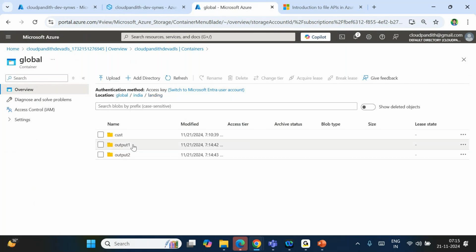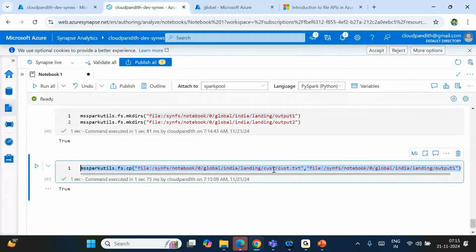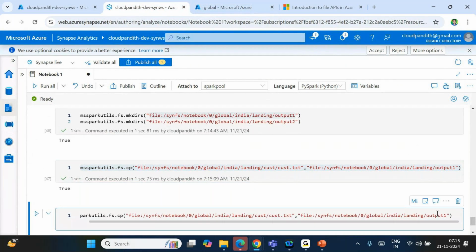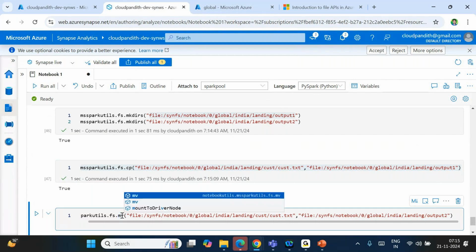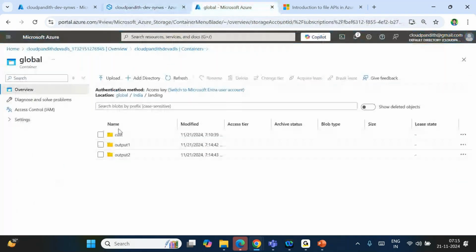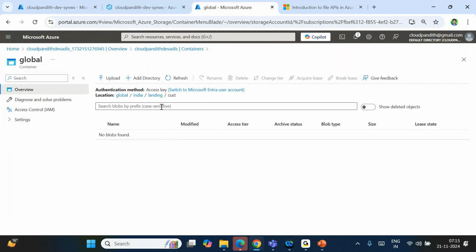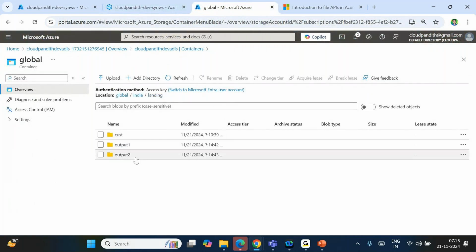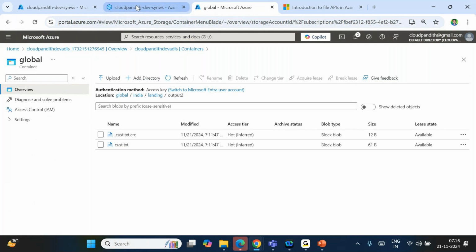Now I will do a move. Move means cut and paste. Now when I move the file, I'll be moving into output two. I am moving cust.txt from the cust folder to output two. So you need to say mv. Mv is nothing but a move command. When I use the move command, what happens? The file is no longer available in the cust folder. This file is moved to output two. You can see. That's how the move command works.